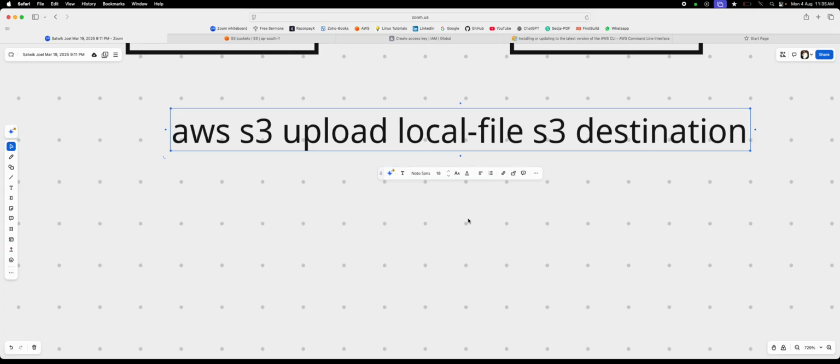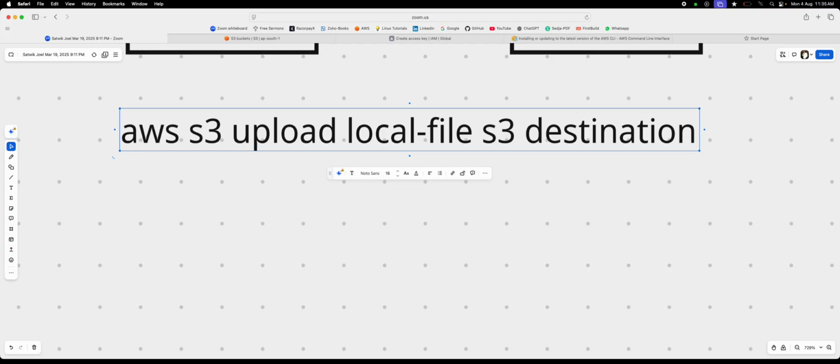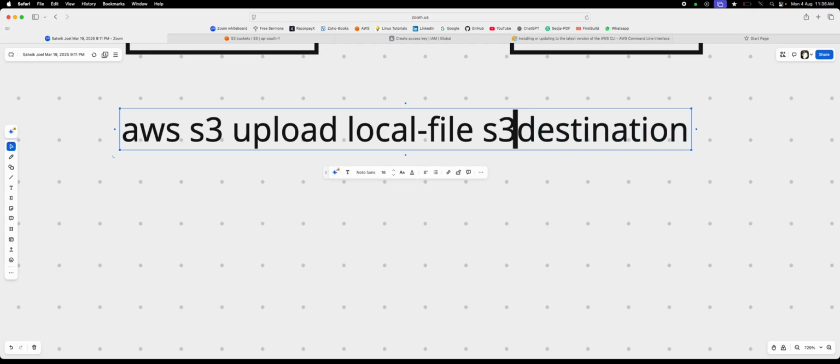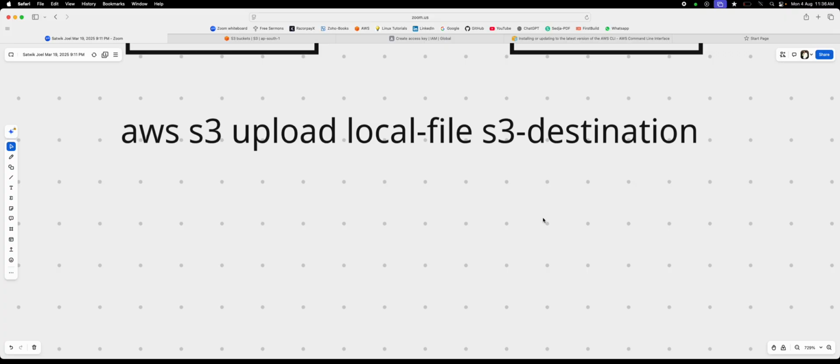So guys, note down this command. The command to upload the files from local server to S3 bucket. So this is the command: AWS S3 upload, space, local file name, space, S3 bucket's destination.